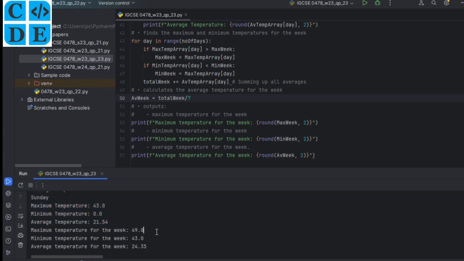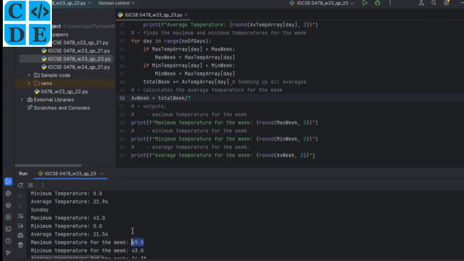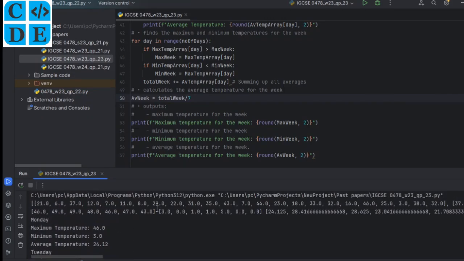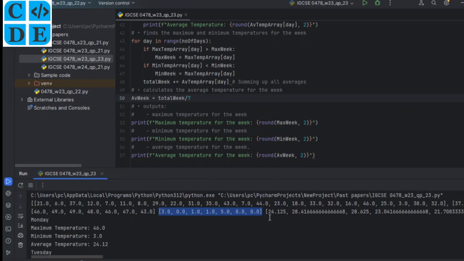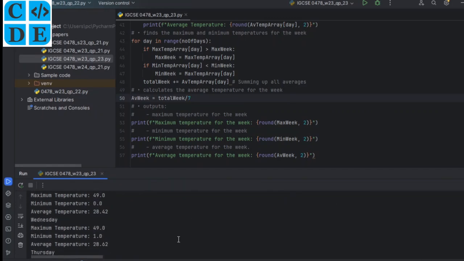So let's look at the maximum temperature for the week. The maximum should be the highest of everything inside of this array. The highest, 49. The minimum should be the lowest here, 0. And then the average of the average has to be the average of whatever we have here.